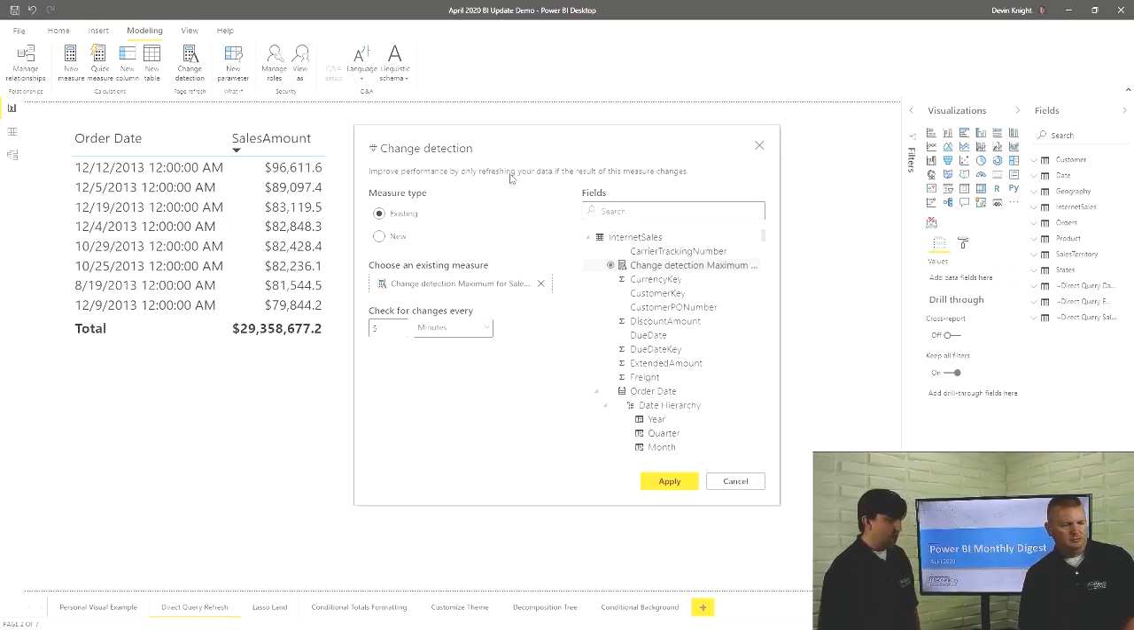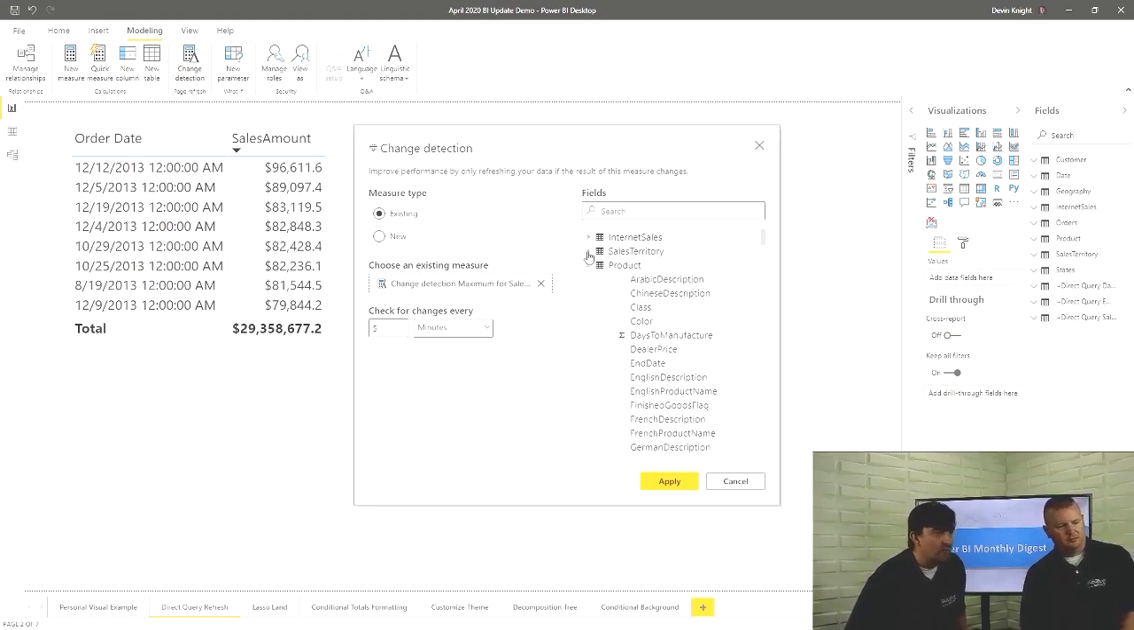Now, this change detection only works with a measure. So that's another thing to think about. It only works with the measure. So you can use existing measures that you currently have, or you can make a new measure if you wanted to. So I'm going to come down to where I've made a measure for us for this already.